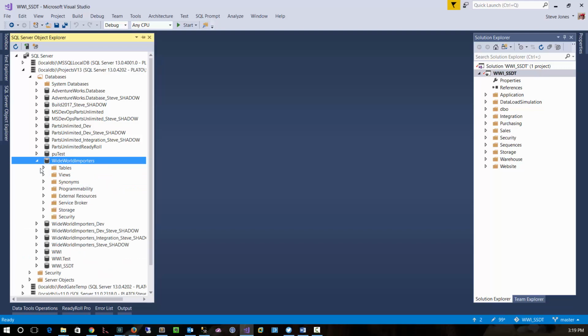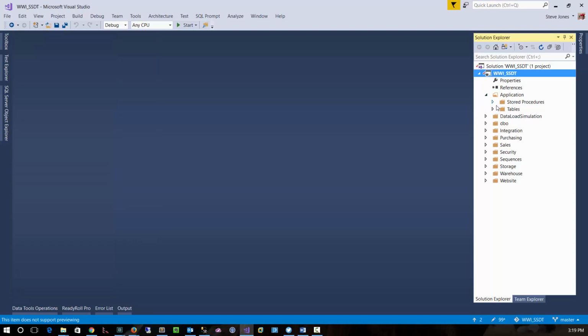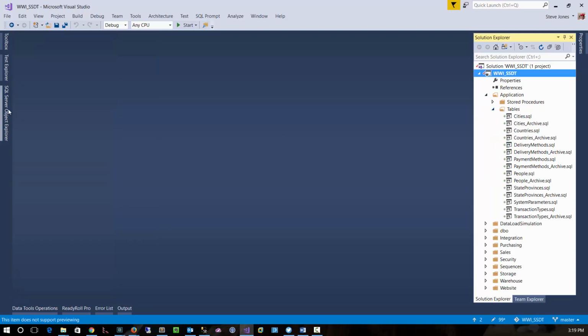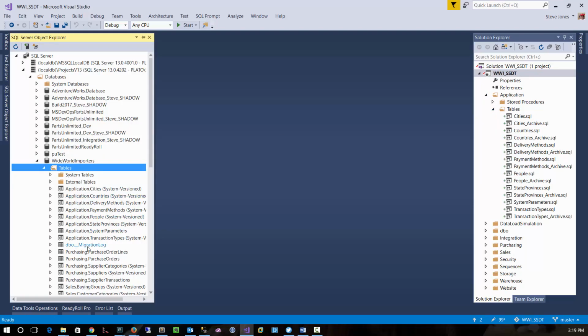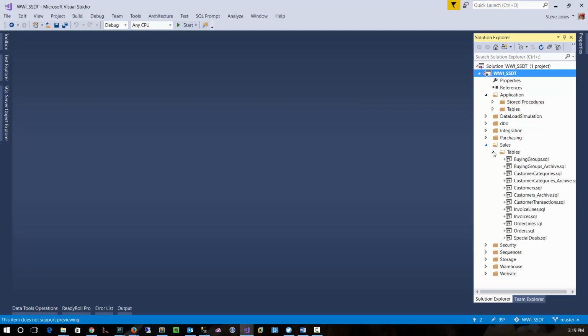And so you see that the tables and views are similar to what we see here. So if I were to look at the application tables, those would be similar to the ones that I have here as well. So let's make some changes. Let's actually make a state-based change. So I'll come down to the sales table and I'll pick, say, the order lines table.